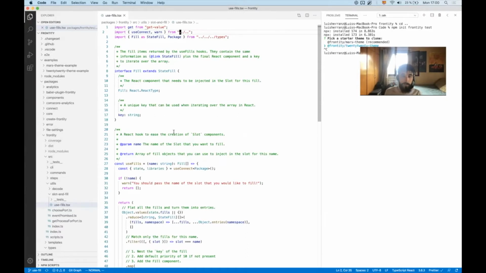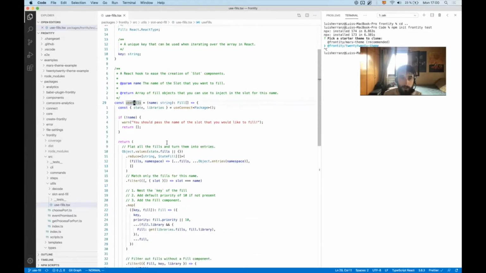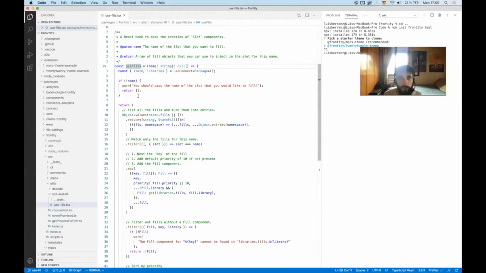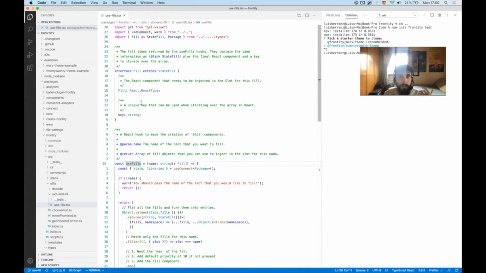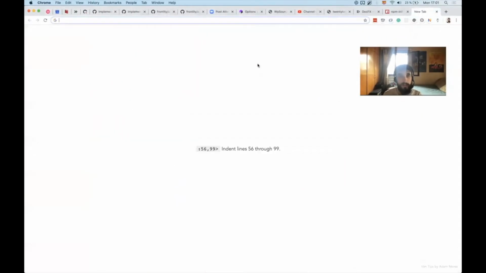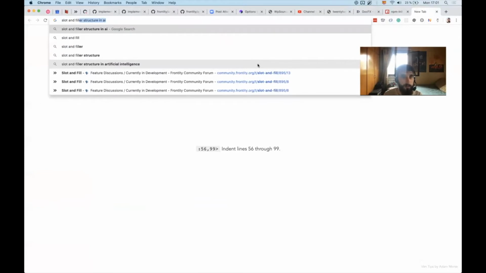And we decided on the main Frontity package because useFill, like slot and fill, is something that is part of the core of Frontity. So useConnect, useFill, slot, head, and so on. All those global, styled, all those tools belong to Frontity as a core. You cannot use your own useFill.